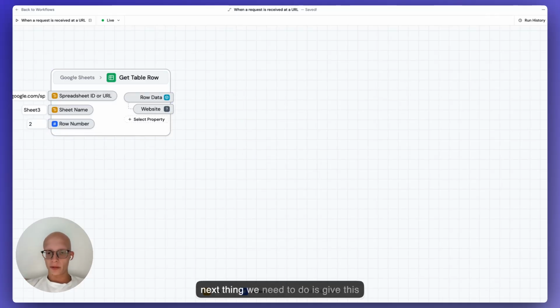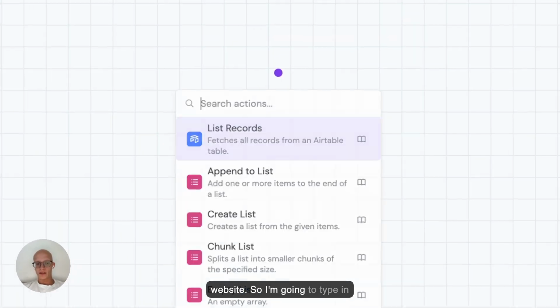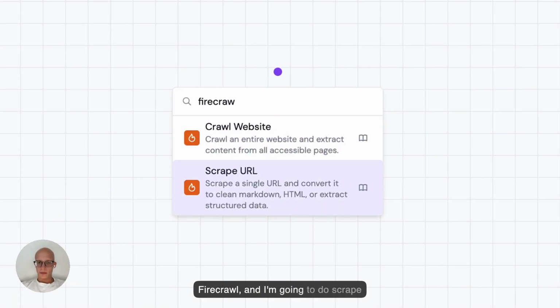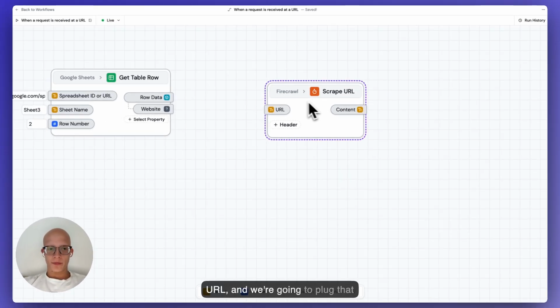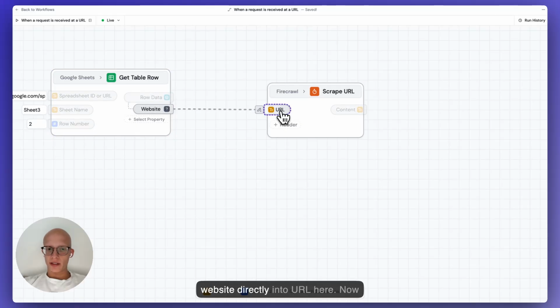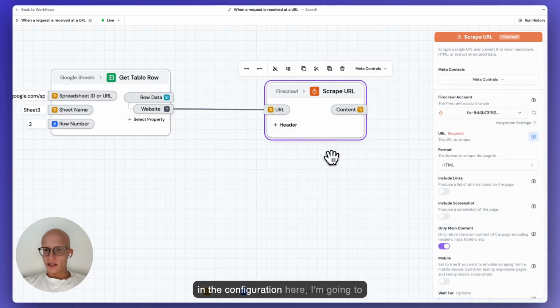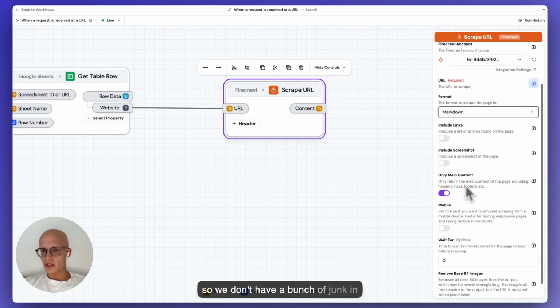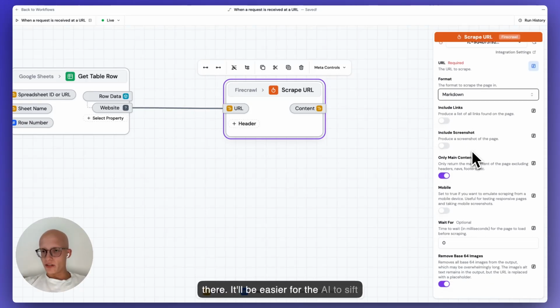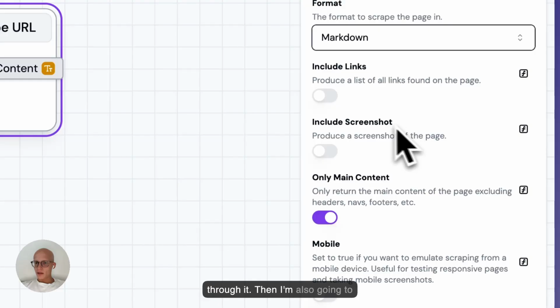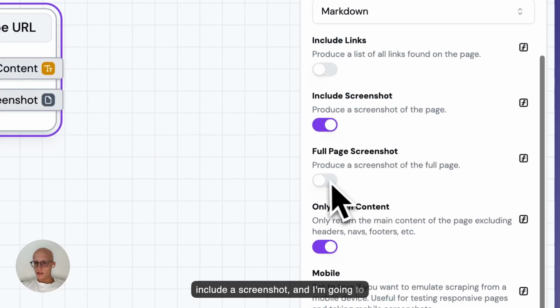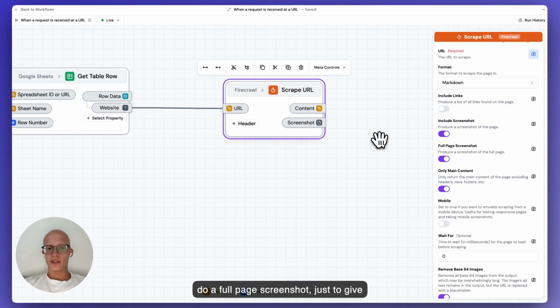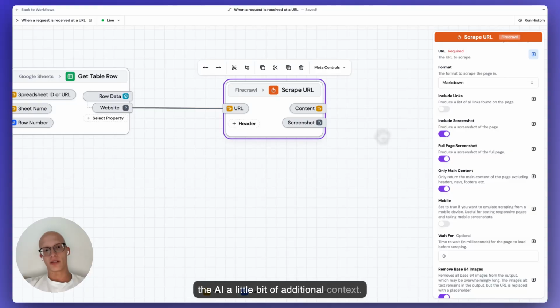So the next thing we need to do is give this to Firecrawl to go and scrape the website. So I'm going to type in Firecrawl, and I'm going to do scrape URL. And we're going to plug that website directly into URL here. Now in the configuration here, I'm going to change the format to Markdown just so we don't have a bunch of junk in there. It'll be easier for the AI to sift through it. Then I'm also going to include a screenshot, and I'm going to do a full page screenshot just to give the AI a little bit of additional context.